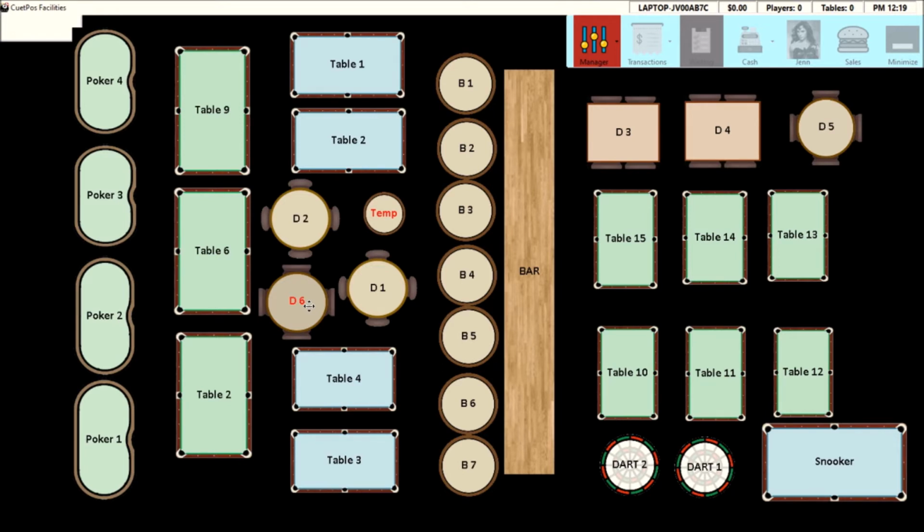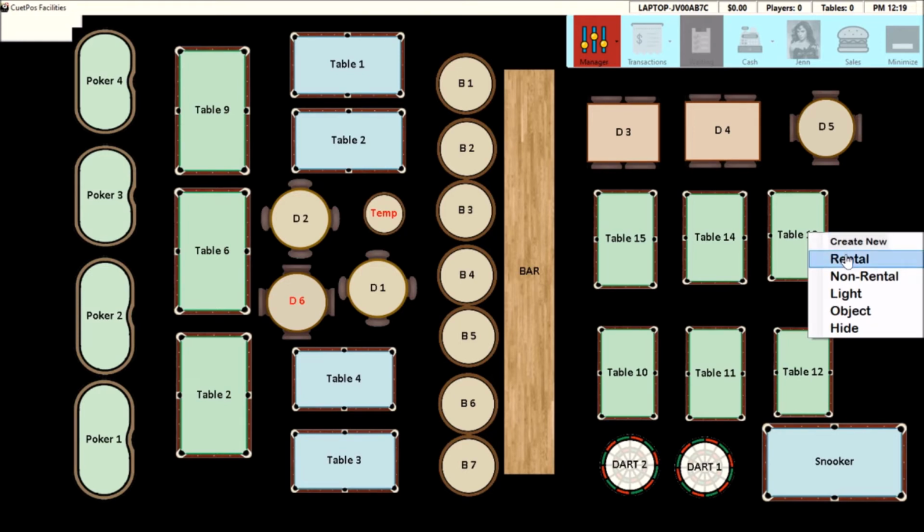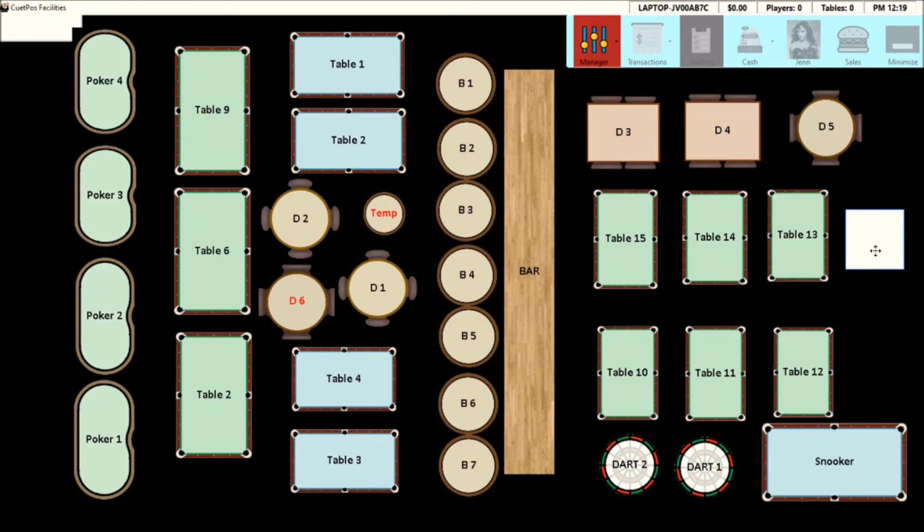So one of the things that we're going to see is that we have a little black space over here to the right of table 13, and we're going to go ahead and add another dining table over here during this tutorial. So to do so, we start by clicking in the black area. That's going to give us the pull down. We're going to click on non-rental. This is actually going to be a non-rental facility, which means it's just going to have tabs that are associated with it. After we do so, we have our blank image in space here.